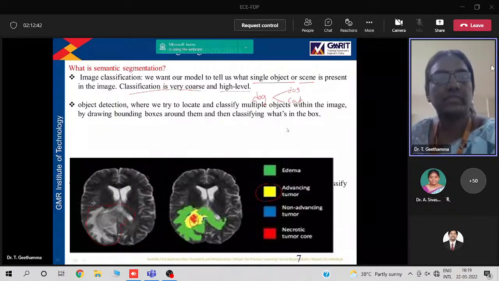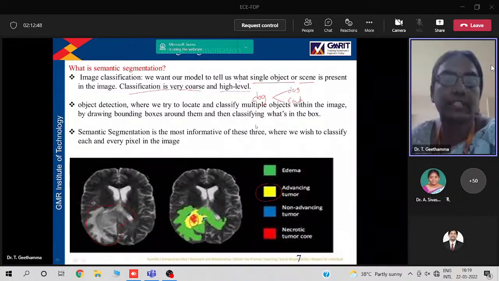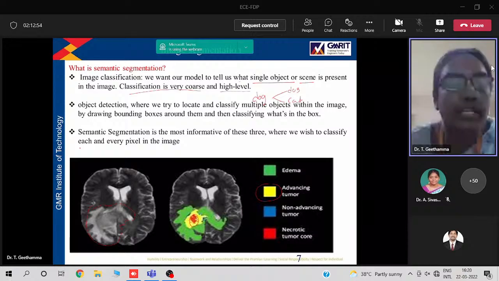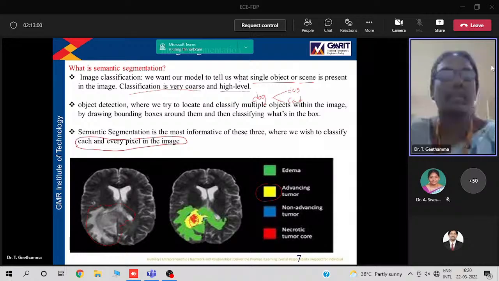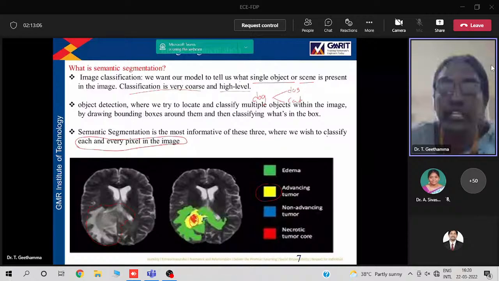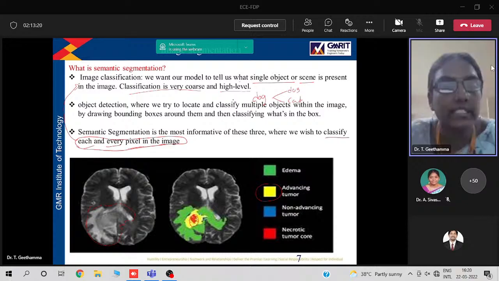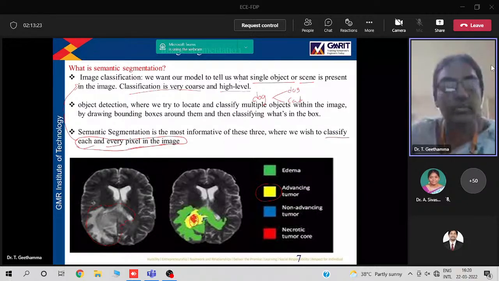Next one, now semantic segmentation. It is the most informative of these three, where we wish to classify. Yes, this is an important point. That is the difference between semantic segmentation and classification using deep learning methods. Here, segmentation methods classify each and every pixel in the image. It is not happening in classification, where the entire scene is classified as one object.